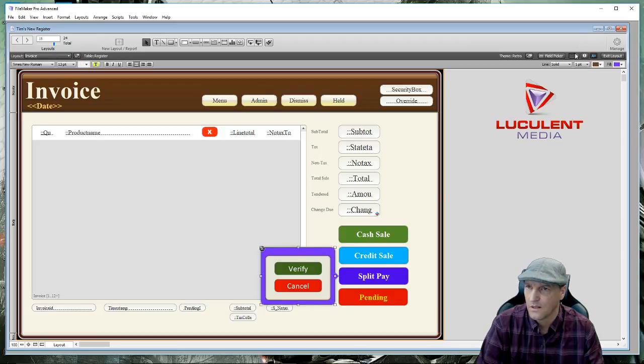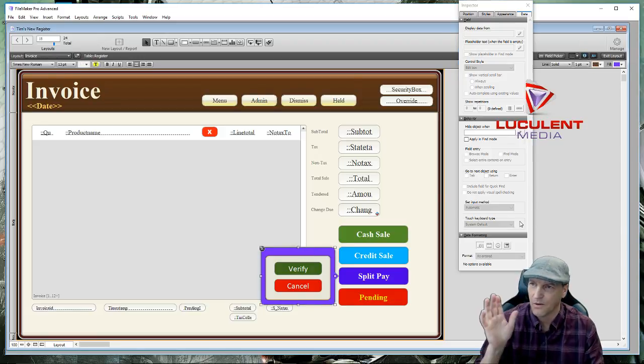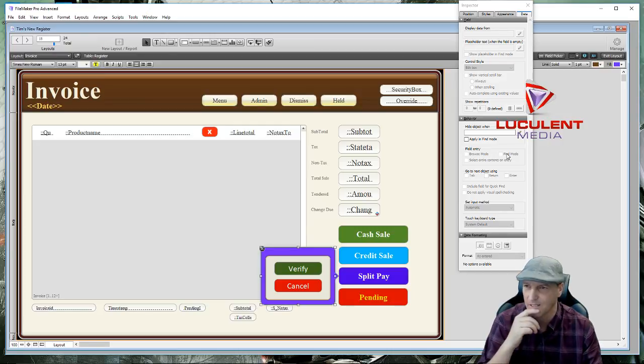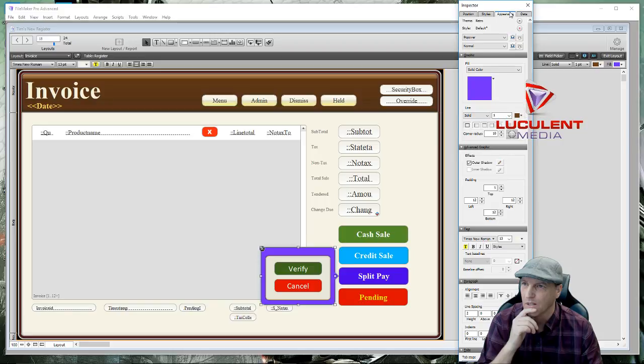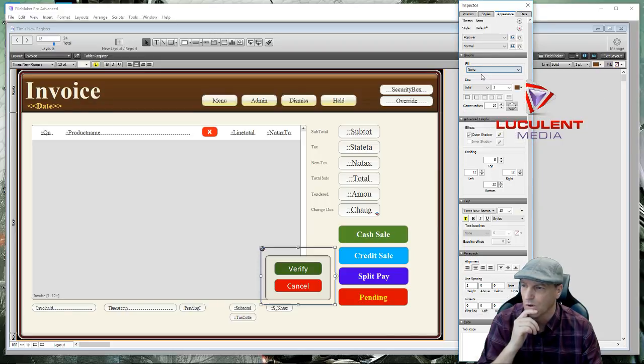Click on it. I'm just going to go into my inspector. I'm just going to make it what I want it to be, and then we'll just deal with the rest of it after the fact. So the appearance, I don't want it to be a solid color. I actually want it to be no color.